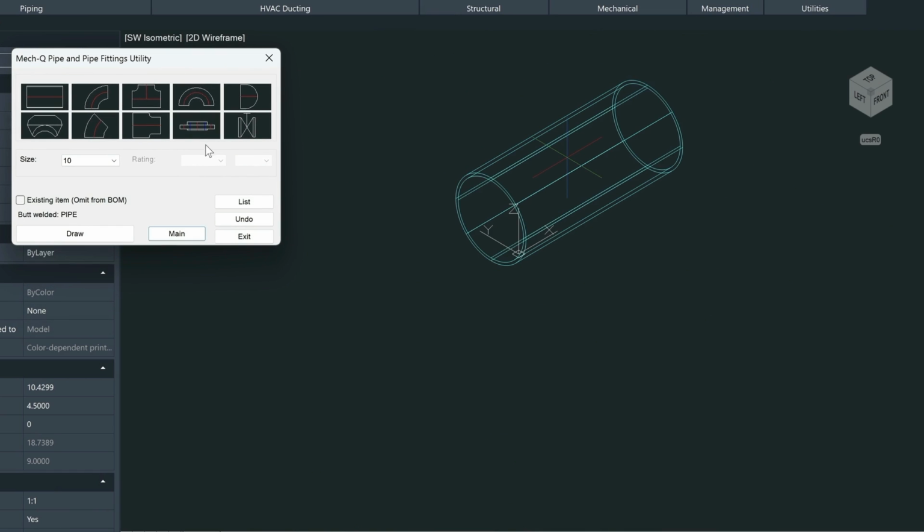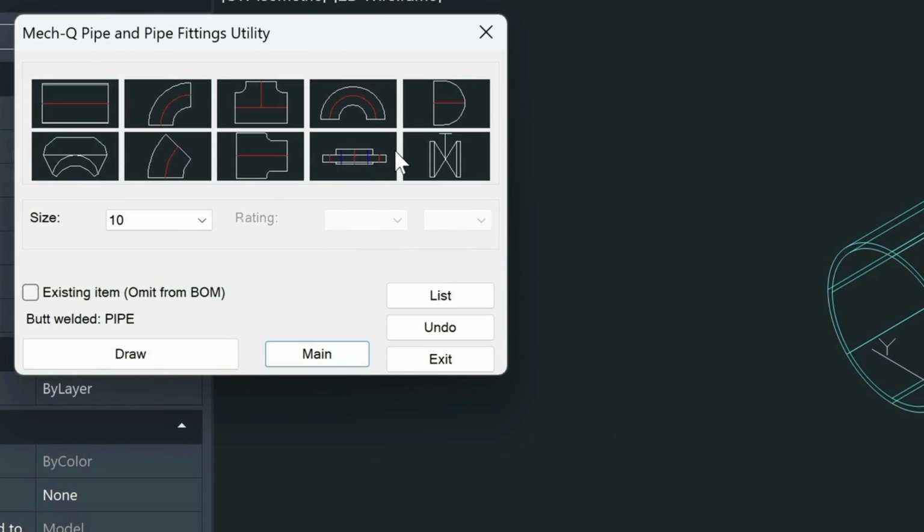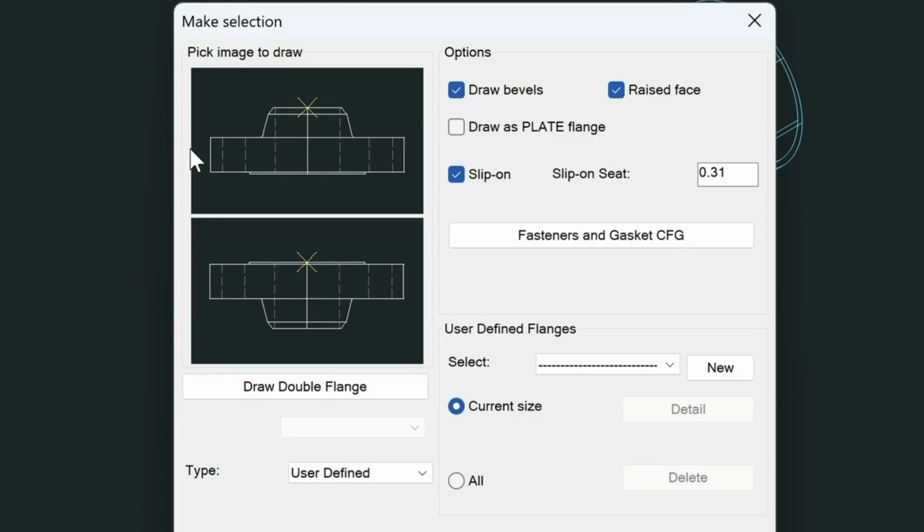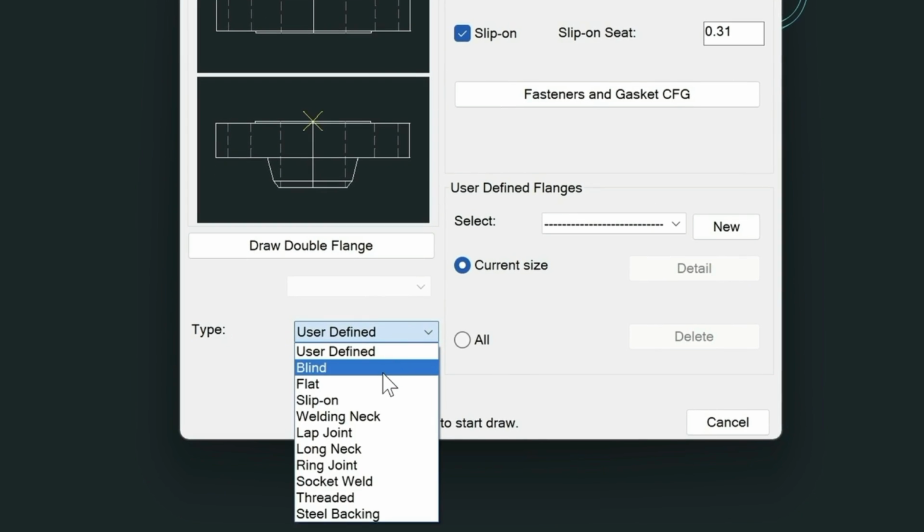Now the next step is choosing the flange here from this mini dialog. We'll simply do the same as we did before. Click on the flange, then we can see the flange is active here. We choose draw. Now we get to our flange dialog. And here in the type pull down, we can select different types of flanges. Since we're working in a 10-inch size, it's going to remember that as well.